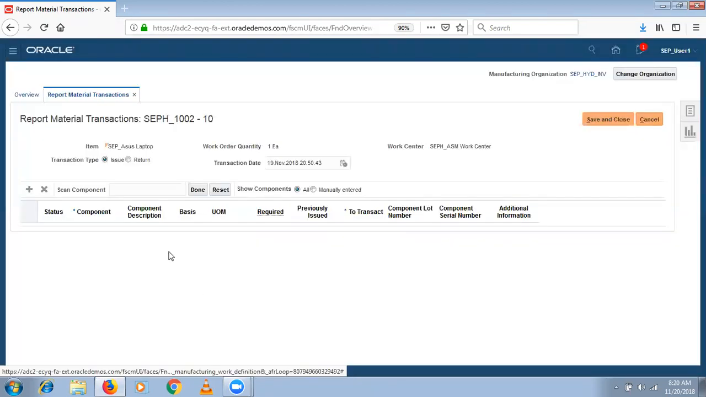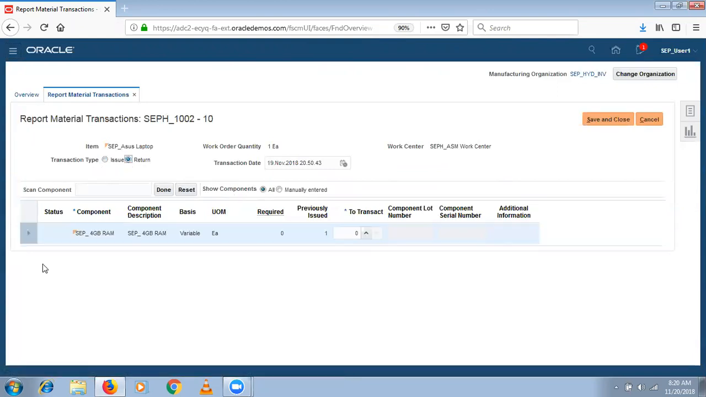So here there are two scenarios. One is you issued this component, but simple. Sometimes a component is missing and we are assigning that component to the item. So we are issuing, that is enough. Sometimes I want to replace this RAM.